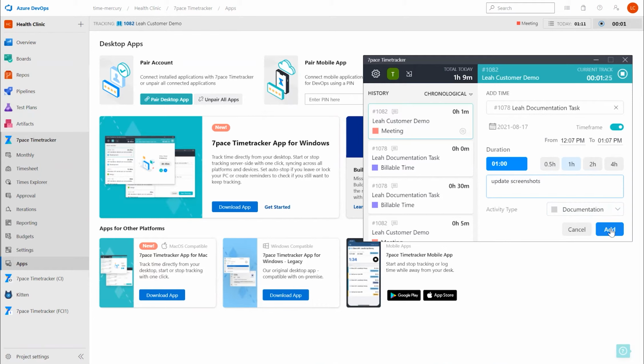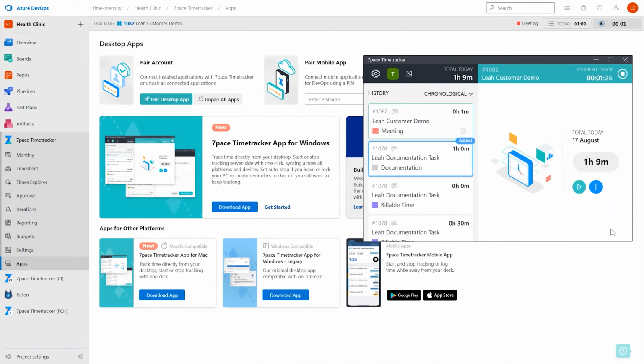And then click on Add. You'll see that the 7-Pace desktop app has refreshed to display the total today panel on the right with the updated totals, and the new worklog displays on the worklog history panel on the left.